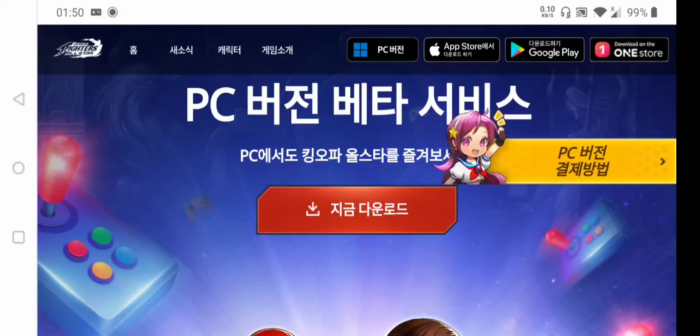And as you can see, the big red button in the middle of my screen is basically the download button. If you click on that, the exe launcher file of the King of Fighters All-Star game will be downloaded to your PC. After you click on that launcher, it works in the same way that you install any other game on your PC. The process is very easy.